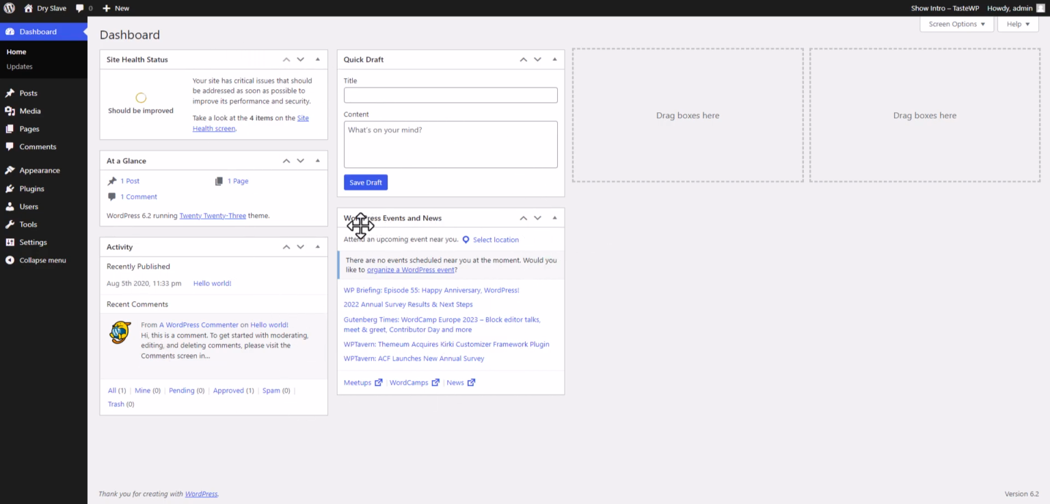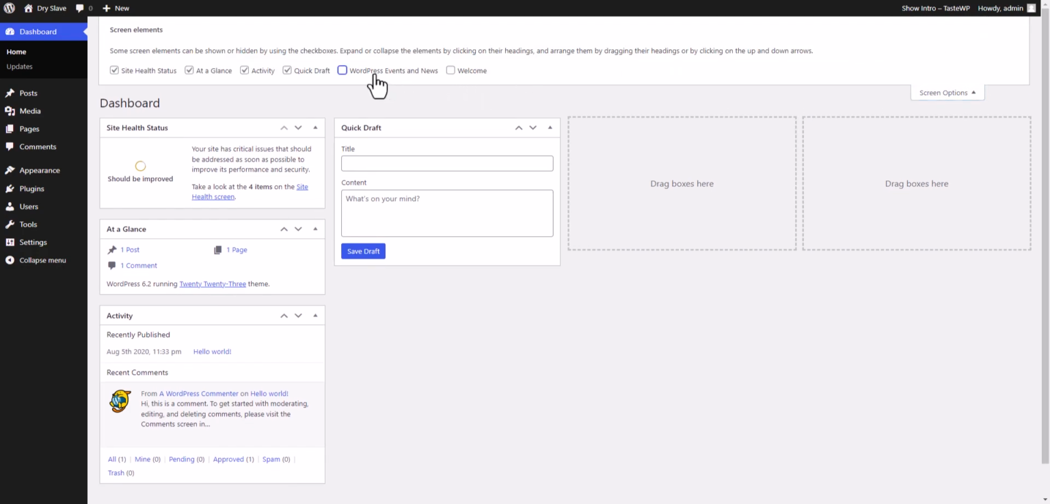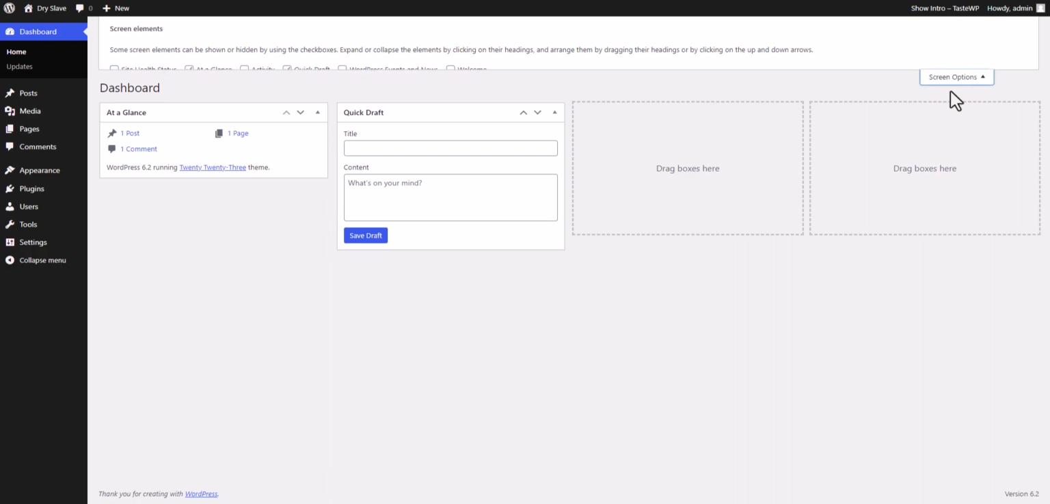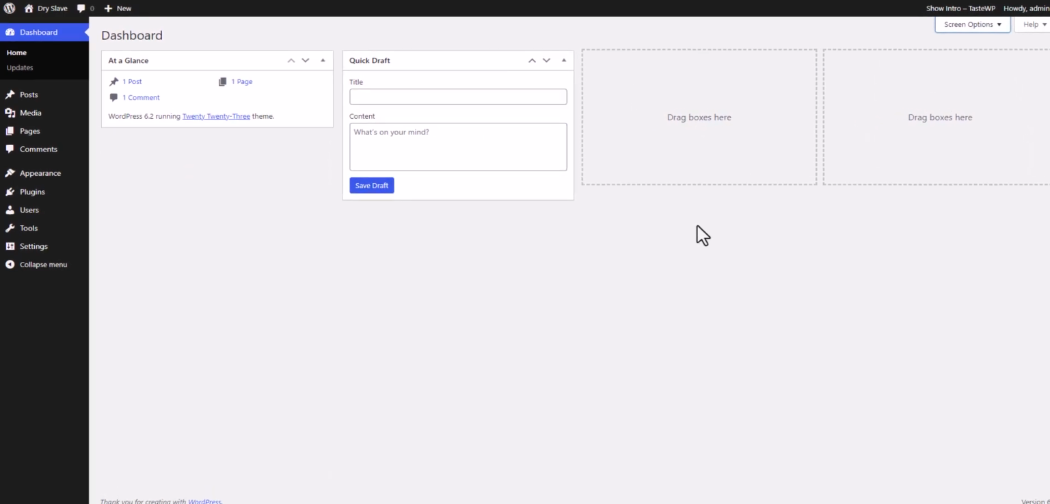Suppose you don't want to add the WordPress events and news in your dashboard. Then all you have to do is click on the screen options here and uncheck that, and it will be removed from the WordPress dashboard. You can also remove the activity like this, and here you can remove the health status like this. In this way you can clean up your WordPress dashboard.